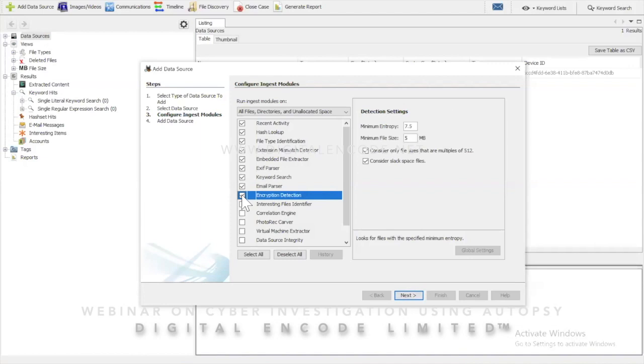So now, another interesting module that you should be activating is the encryption detection module. This allows files that are encrypted to be extracted using Autopsy. So any file that is probably encrypted, maybe using SHA-1, which are easily decrypted hashes, Autopsy will decrypt those files and provide the results in the results viewer here.